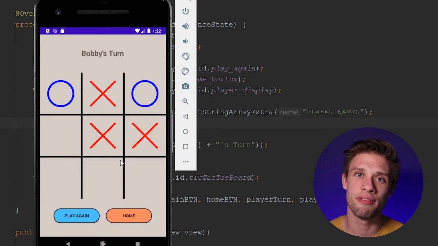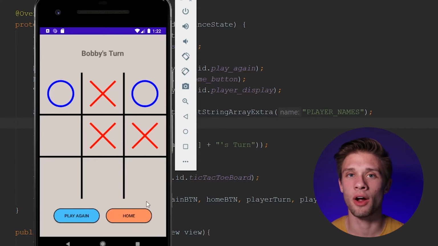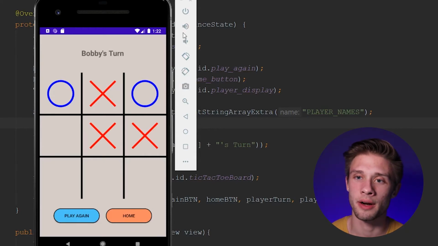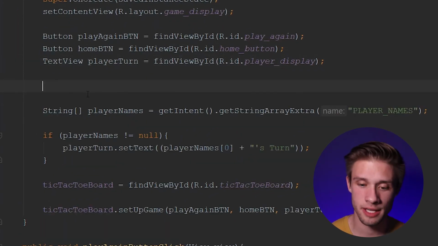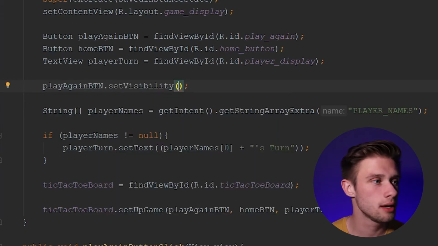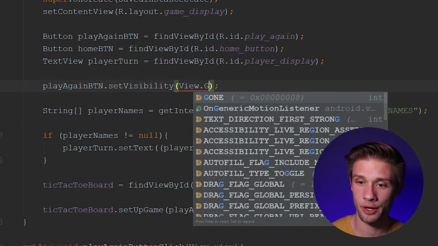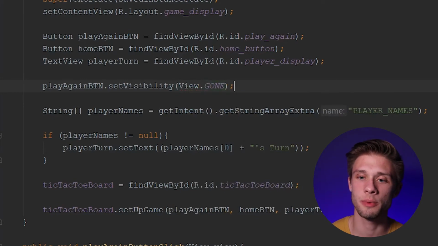All right, so now that we have that working, what I'd like to do is make it so our play again button and the home button aren't visible when the activity first loads up. So let's close out of the emulator and we can add in that code really quick. It's super easy. In our game display activity, all we have to do is type in playAgainButton.setVisibility to View.GONE. So this is going to make it invisible to the user.